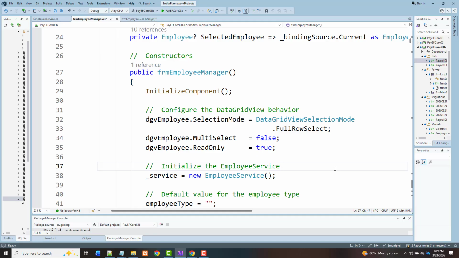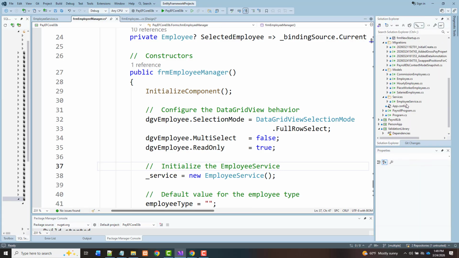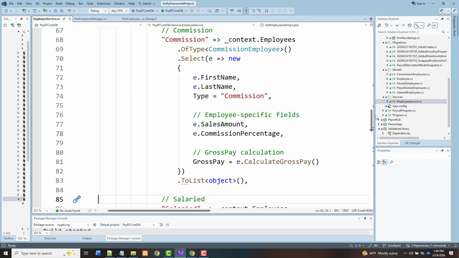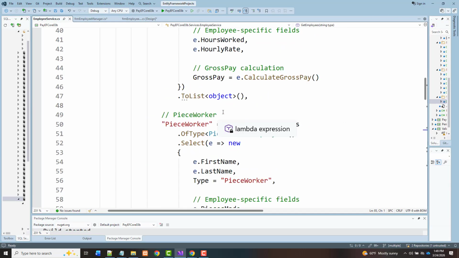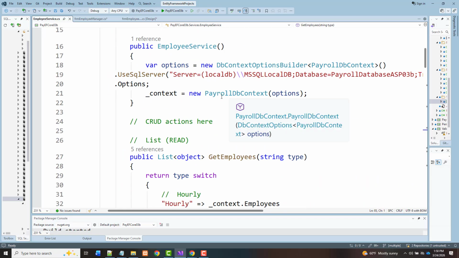We're initializing our service layer, so we're making the service available to us. Why? Because if we go over to our services folder here and bring up EmployeeService.cs, we'll look at this file in more depth later because I've changed it again. But this is what we have in here.